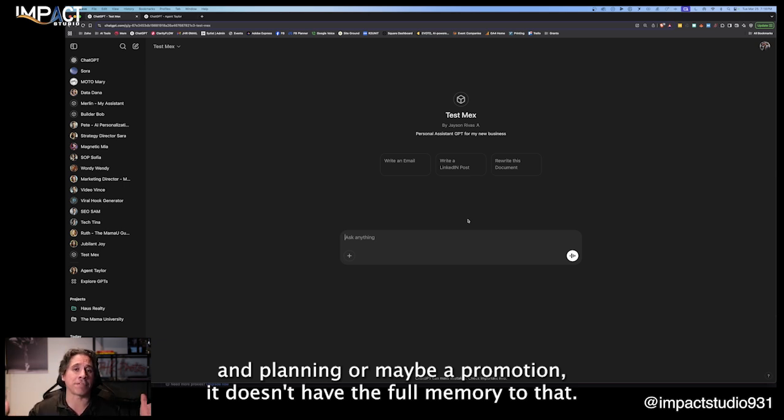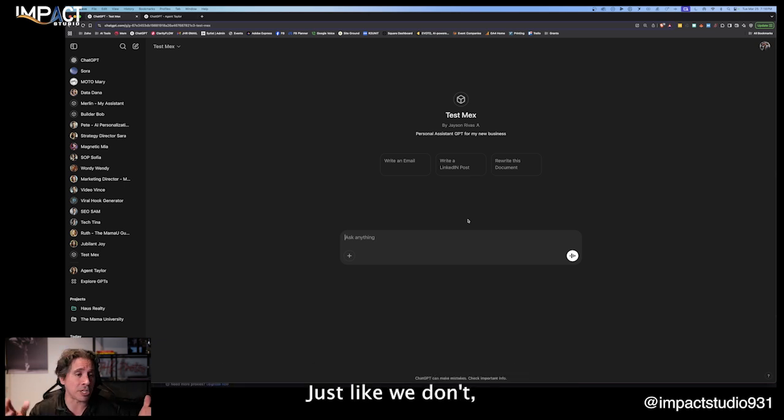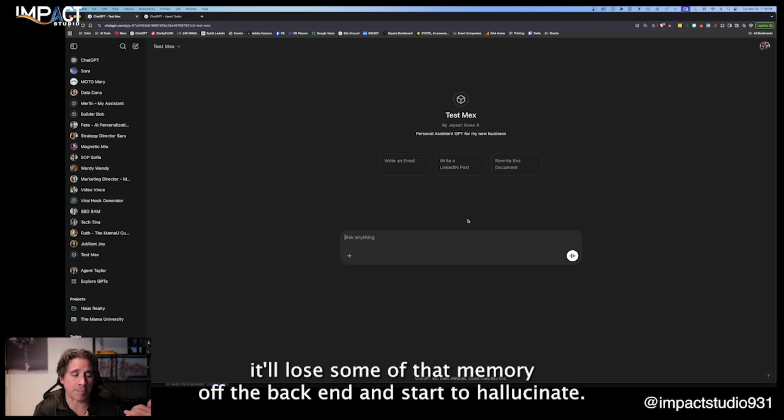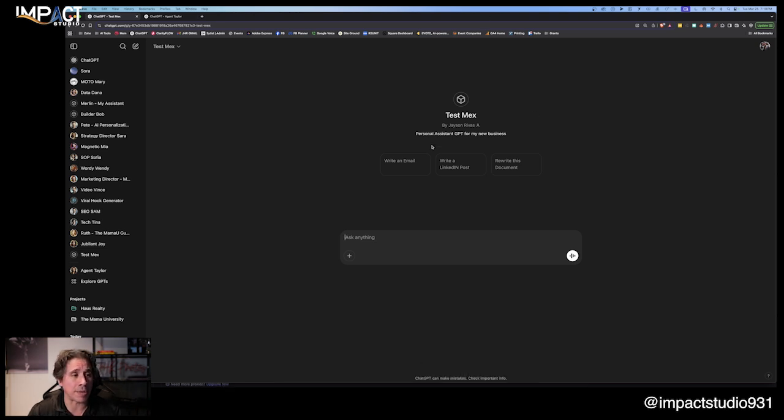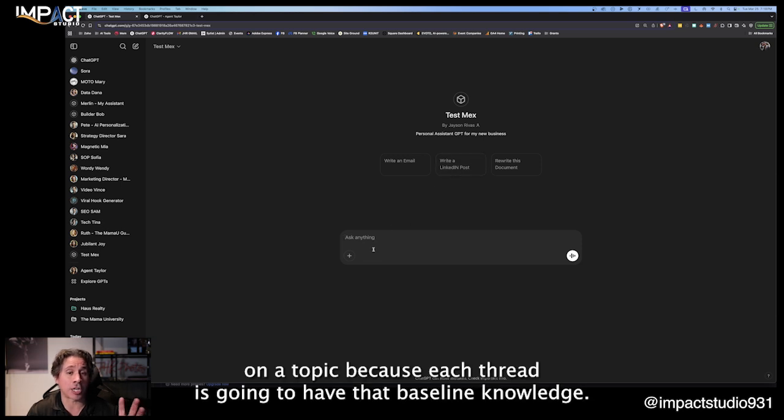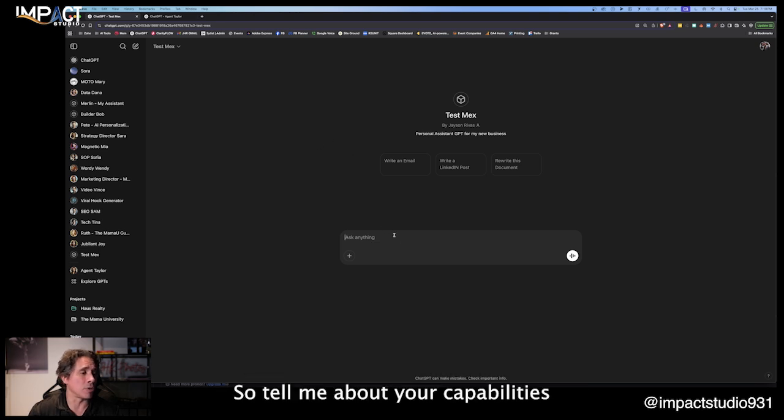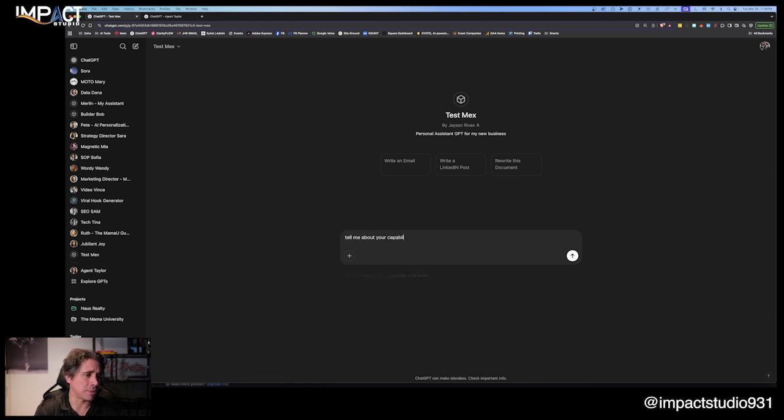It doesn't have the full memory to that, just like we don't. It'll lose some of that memory off the back end and start to hallucinate. But doing it this way, we can keep it consistent on a topic because each thread is going to have that baseline knowledge. So tell me about your capabilities and role.